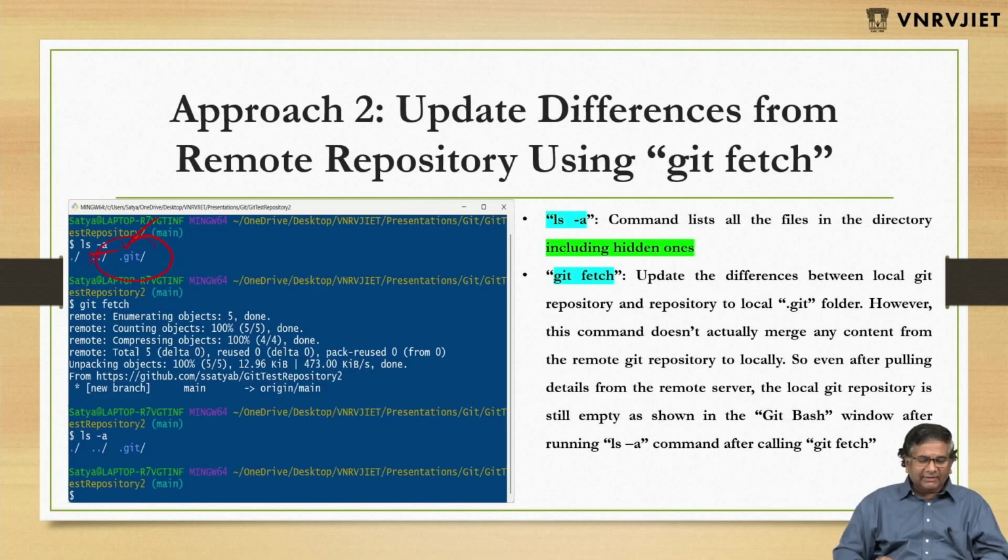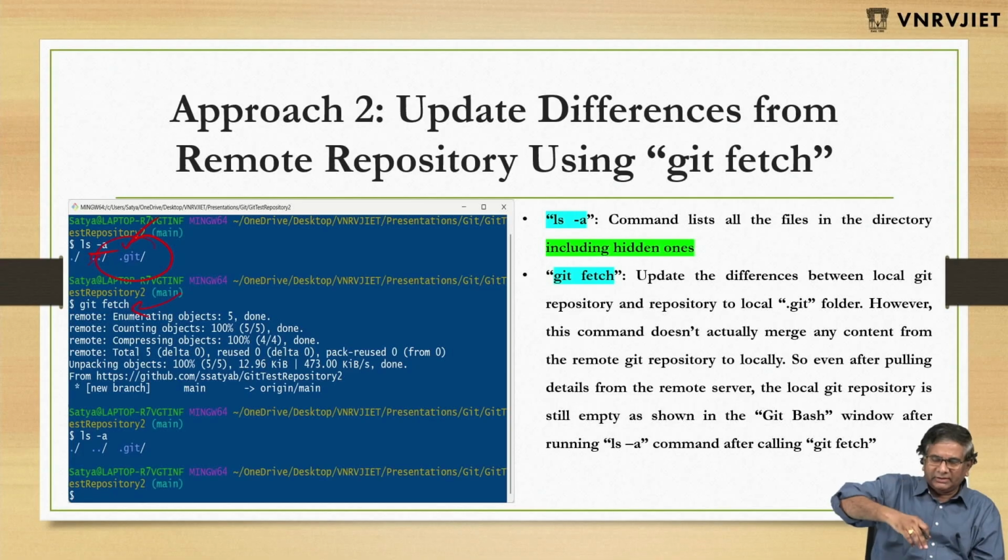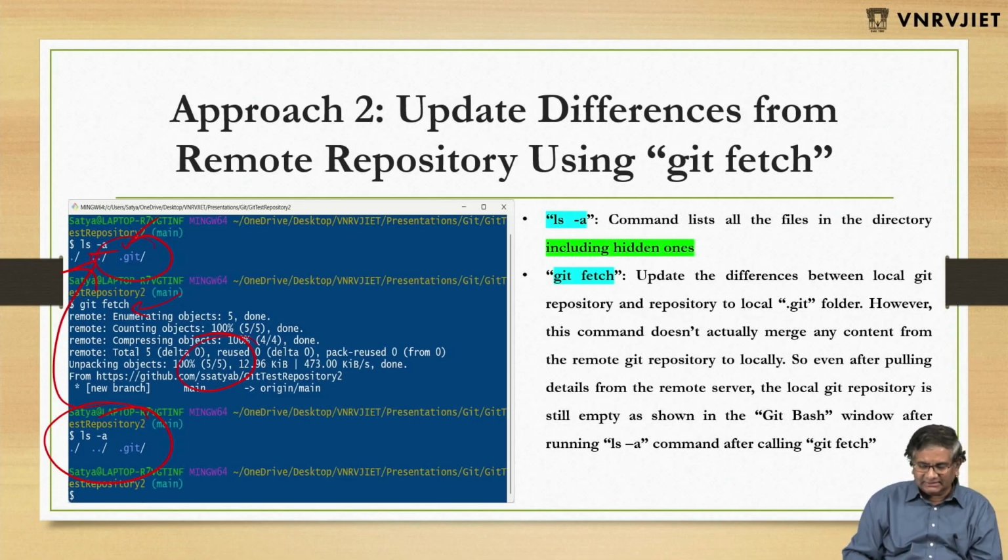So in order to communicate, I said git fetch, and I already explained what git fetch does. It gets the data from the server to the client, that means from GitHub to the local machine, but it doesn't actually merge or store these files. So it said something like 5 out of 5, whatever it is. But when I said ls -a, I got the same output because it didn't physically download the files. So that's what this slide says.